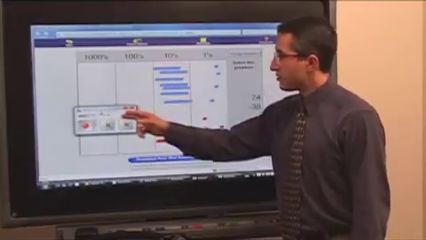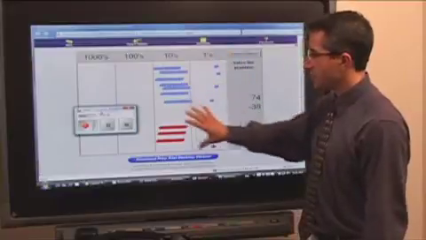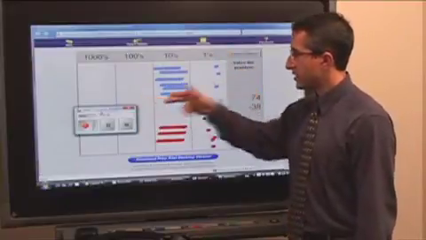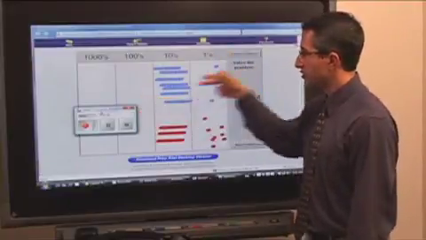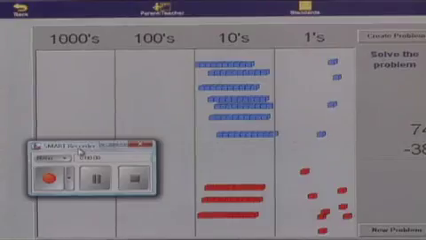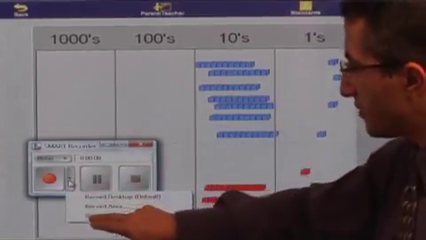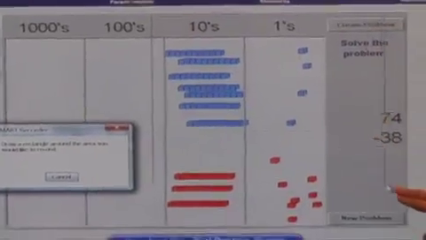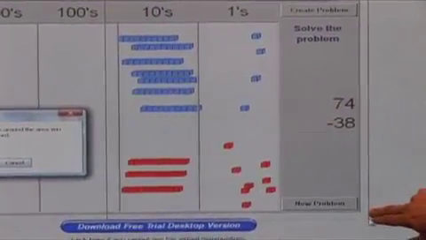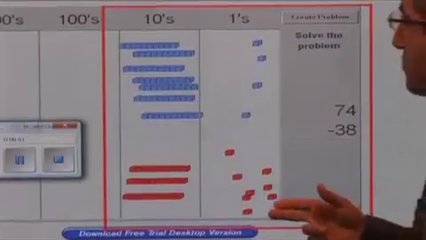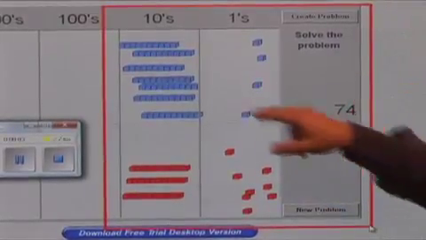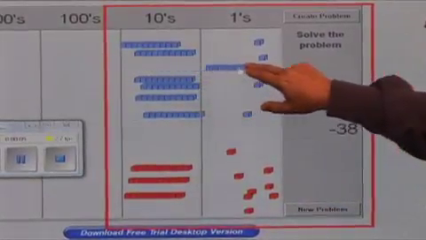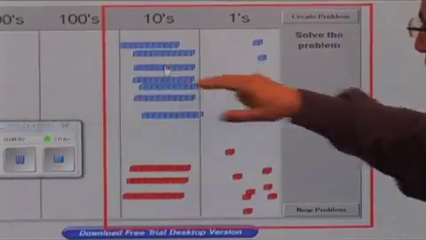You always want to have the Smart Recorder out of the way of what you're going to record, otherwise it'll show the window in your recording. And in this case, I'm going to do the drop down and again record area. And this time I'm going to select this area. To do this problem, I have 74 minus 38, and I'm going to bring one of the 10, well, let's take a look up here.